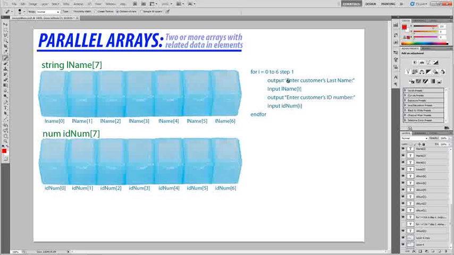It's going to output the prompt, enter customer's last name. It's then going to input the name from the person typing it, and it's going to replace the I with whatever I is equal to. So the first time run through, it's going to be equal to 0. So it's going to put the customer's last name in the first compartment of 0. So in here, if I typed in Johnson, the name Johnson is going to be in the last name 0 pocket, or compartment, element.